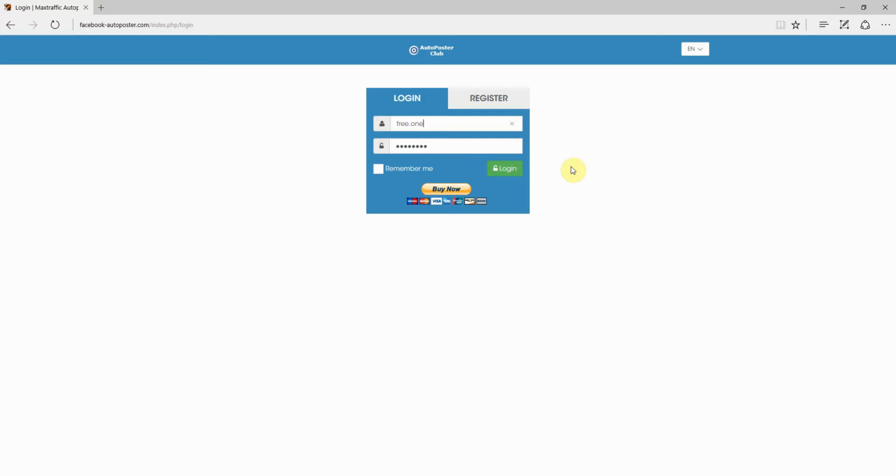With Autoposter.com, I can set it up once, and then from there on it runs and it automatically posts. So it really is a time saver for me. So let me show you how it works. We're just going to go log in.